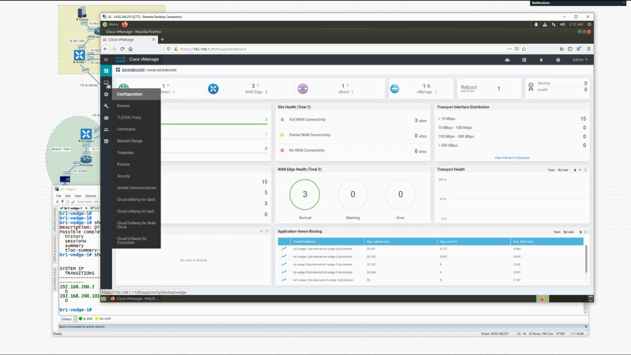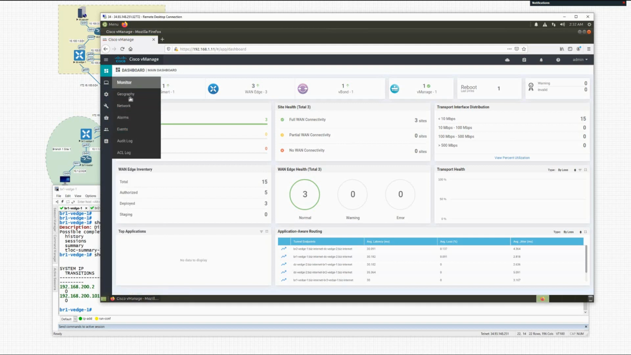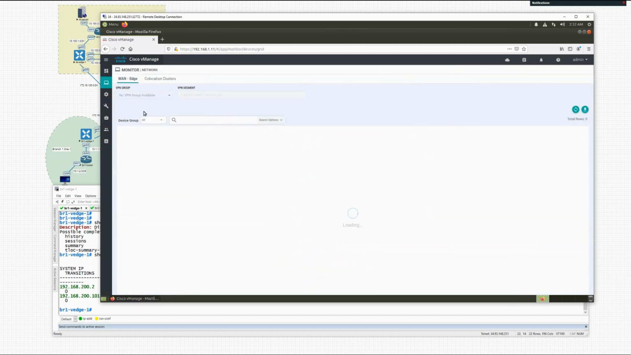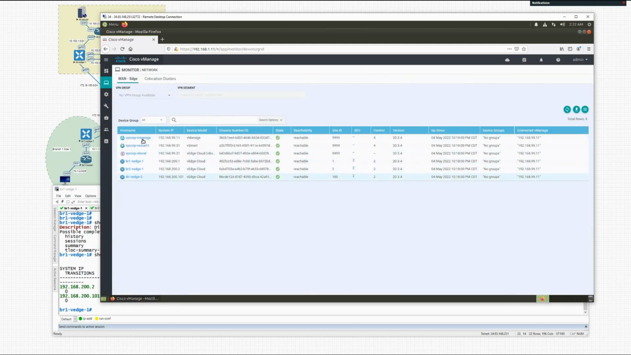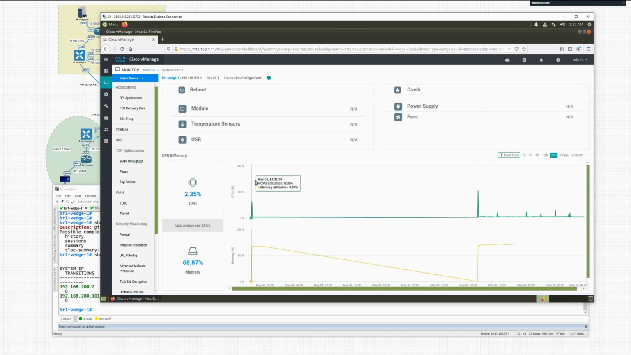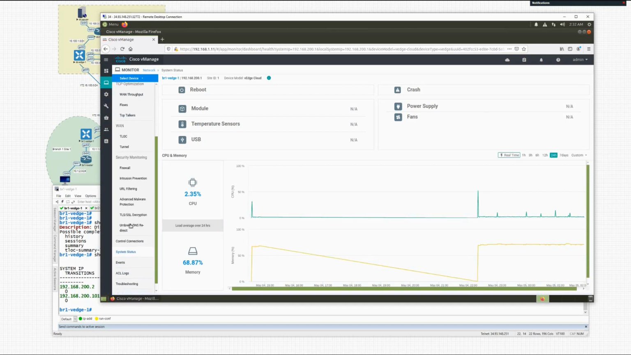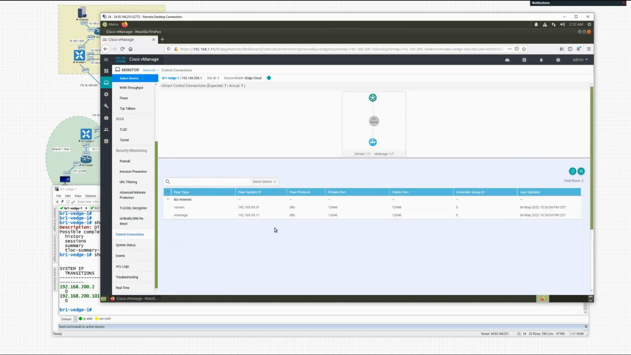So if you go into the monitor section and go to the network right here, you can open any device from here. For example, if you open this BR1 vEdge1, here you go. This is the BR1 vEdge1. And if you go just down and see control connections, it is going to tell you that it is making a control connection with vSmart as well as vManage.